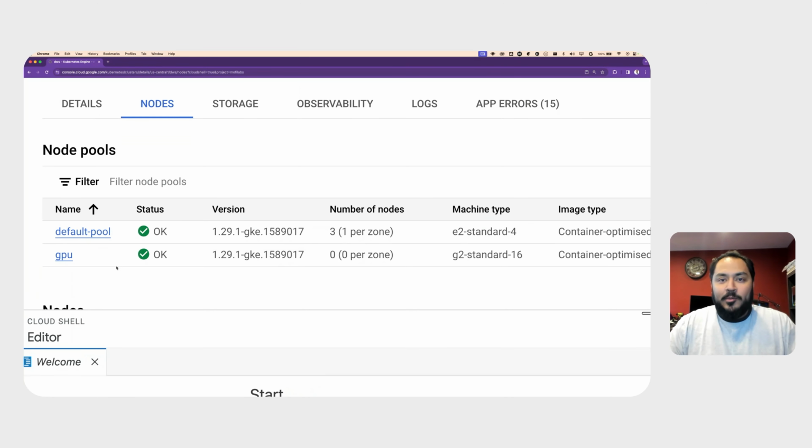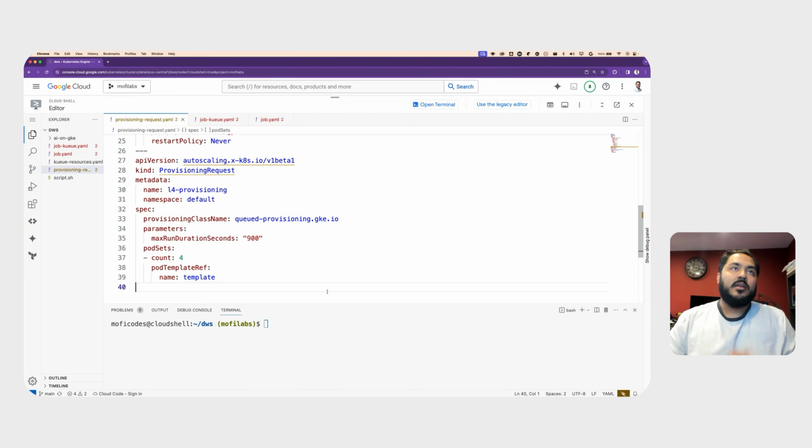Let's take a look at DWS in action. Here we have a GKE standard cluster with two node pools, our default pool with all the system pods running and our GPU pool, which is our DWS-enabled node pool that currently has zero nodes. Here, we're creating a provisioning request. This provisioning request allows our pod to run for up to 900 seconds, which is about 15 minutes.